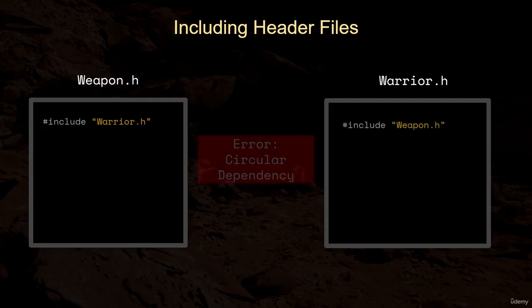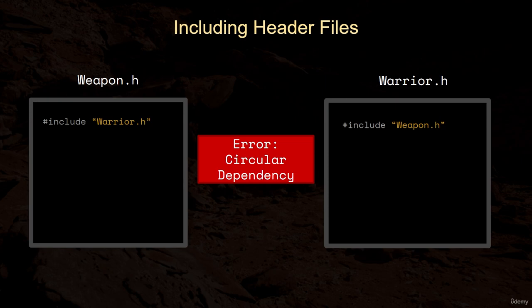Now, if we did this, we'd get a compiler warning. The compiler would complain that it's detected a circular dependency. These two header files depend on each other, and this is not really possible to do. How can you include weapon.h, which includes warrior.h? The preprocessor doesn't know how to handle this. It would see warrior.h, find that file, and include it here in weapon.h, but then it would find that warrior.h requires weapon.h. So it would go back and find weapon.h, which needs warrior.h, which needs weapon.h, and we have this infinite loop that cannot be accomplished.